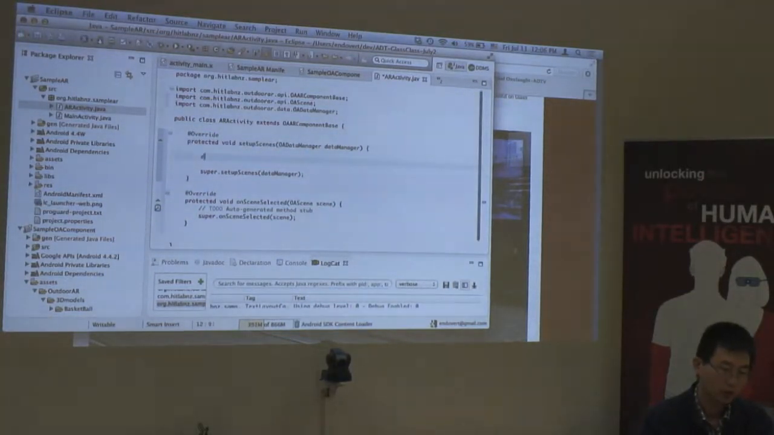Okay. And then what you have to do is, it will be passed the data manager, which is basically managing the scenes you load.